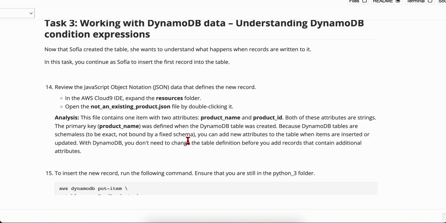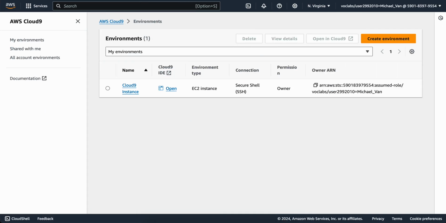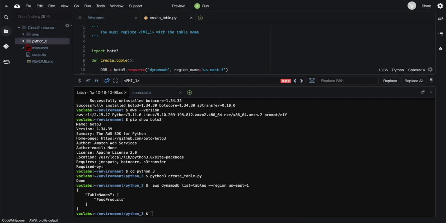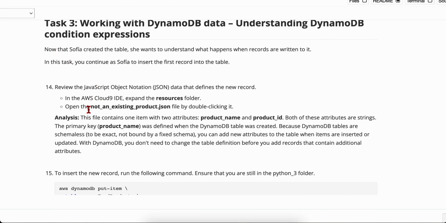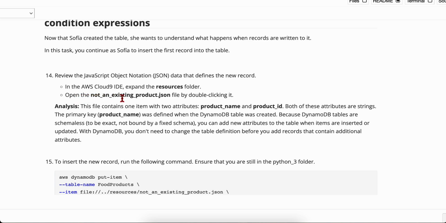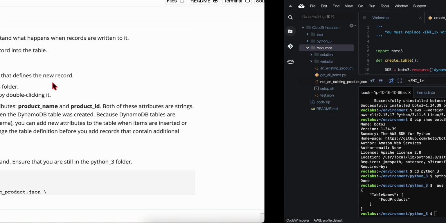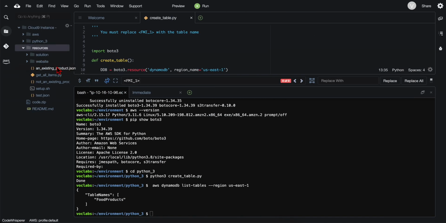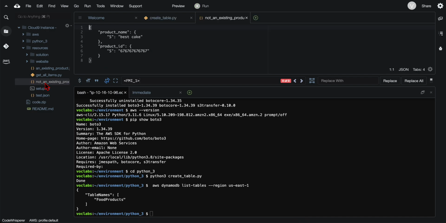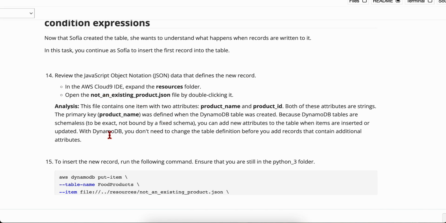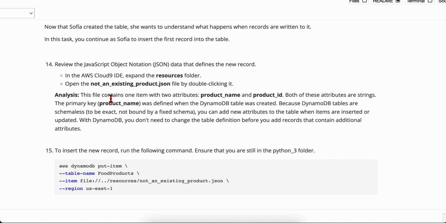In the AWS Cloud9 IDE, expand the resources folder. Open not an existing product 5 by double clicking it. Not an existing product .json. Okay. Analysis. This file contains one item with two attributes, product name and product ID. Both of these attributes are strings.